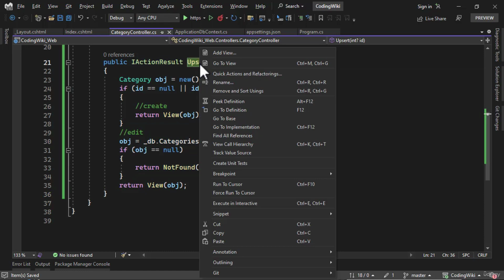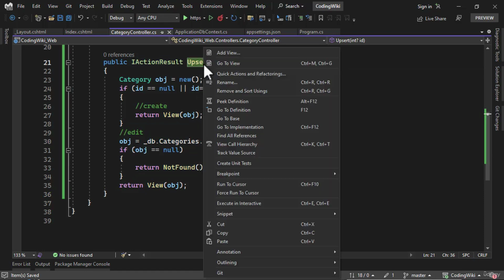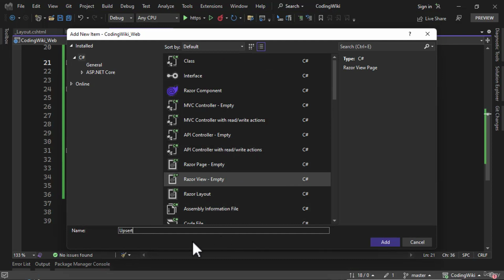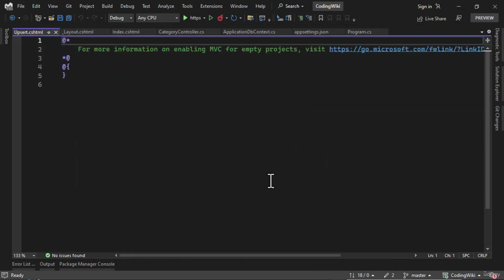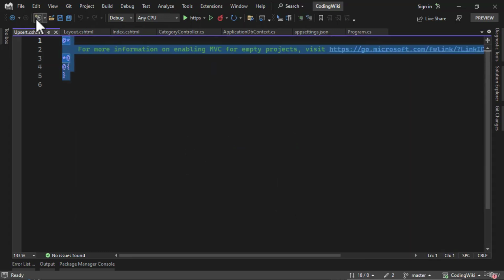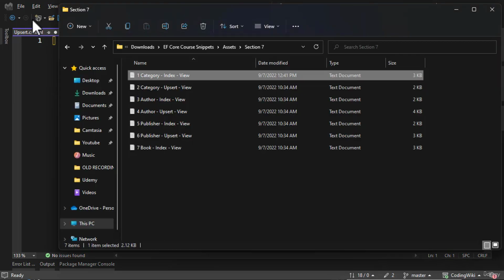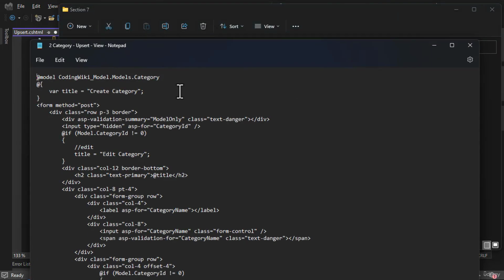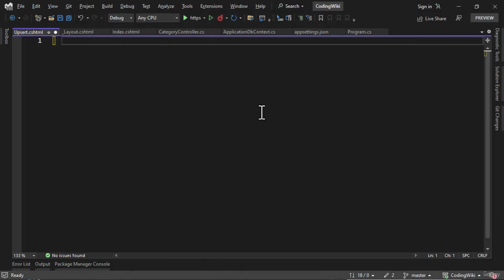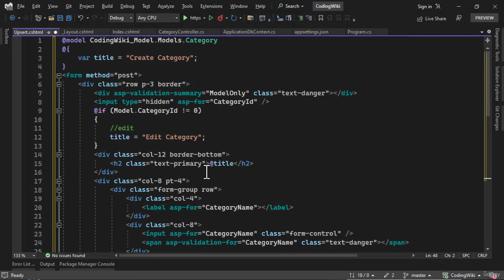We need to create the view. Let me copy the keyword observed here, add view, empty view, and I will paste the name here. Let's add that. It get added in the category folder, so that is correct. Let me go back to my snippets here. We have the category observed. Let me copy this and we will paste it right here.